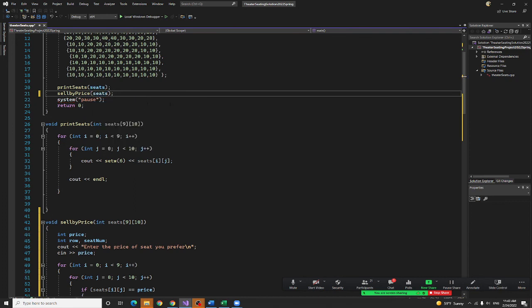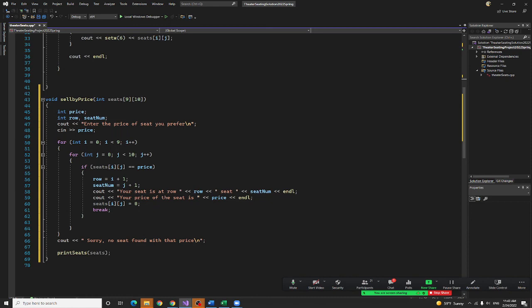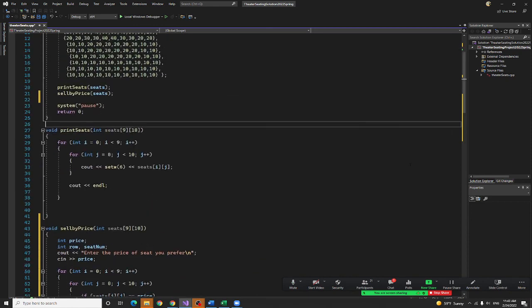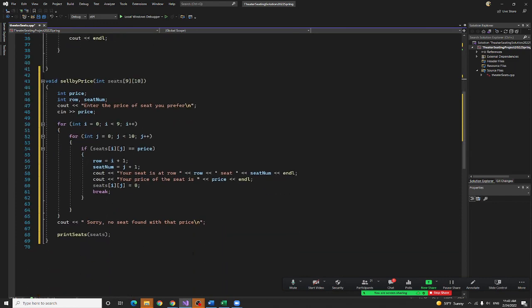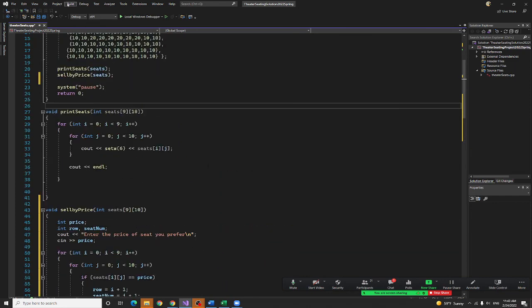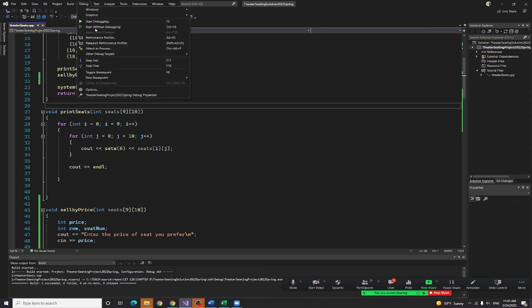All right, then after that, I print price again. It's okay. So to make sure, oh no, I don't need to. I already print price over here. So here, I print the seats out. Then I sell by price, and I will print the seats out one more time. It's okay. Let's run it right now. So let's build it. And I will start without debugging.